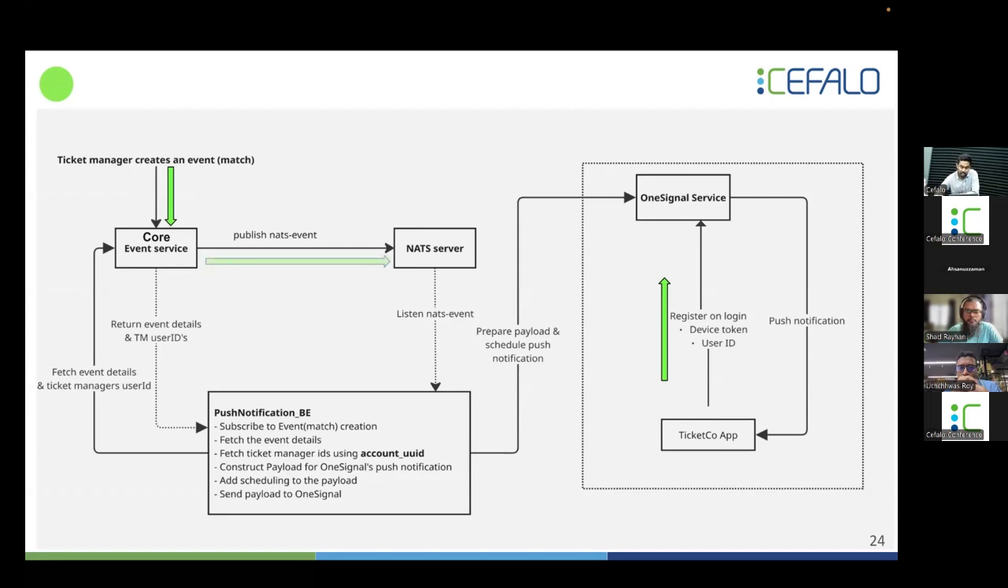So it publishes an event to the NATS messaging queue service. Our very own push notification backend service then listens to the NATS service that an event has been created. Now, our service does not know about that event. So we need to fetch the details about the event and who is responsible for receiving the push notification for that particular event. So we ask the core: please give us the details about that particular event and also the preferred ticketing manager user IDs.